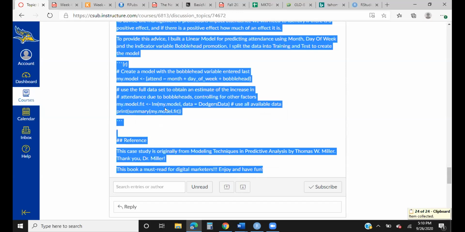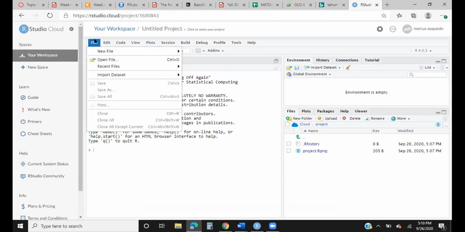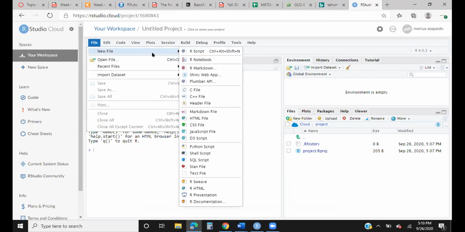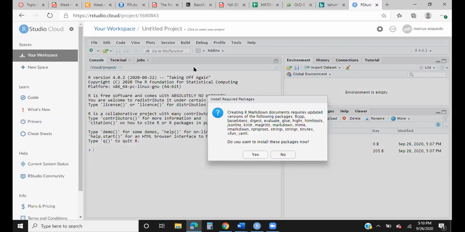Now please go back to your RStudio Cloud platform. You see in file, go to file, and then go to new file, and then go to R Markdown. It's just a little bit slow, but bear with me, it will usually work. So now click yes.